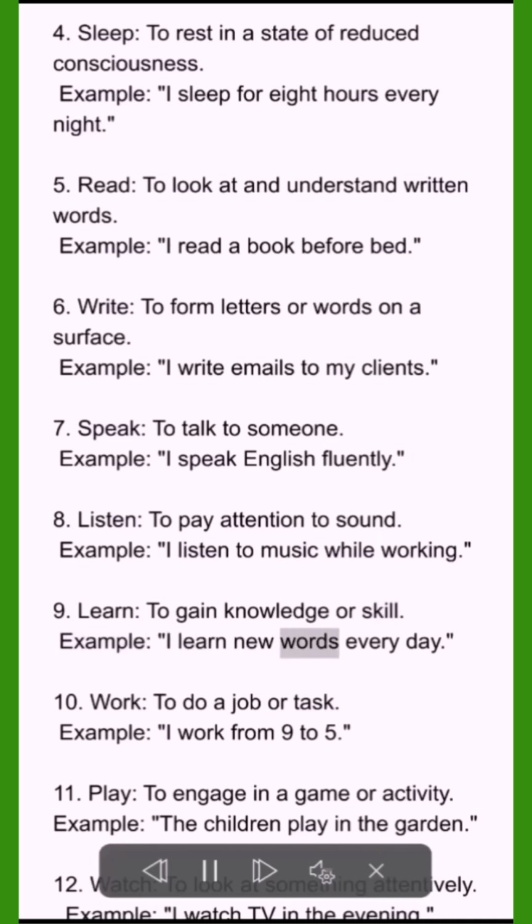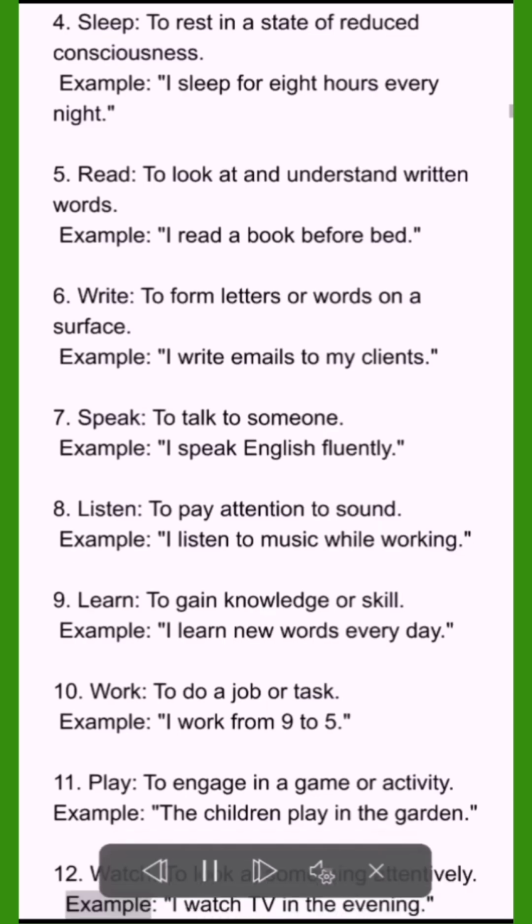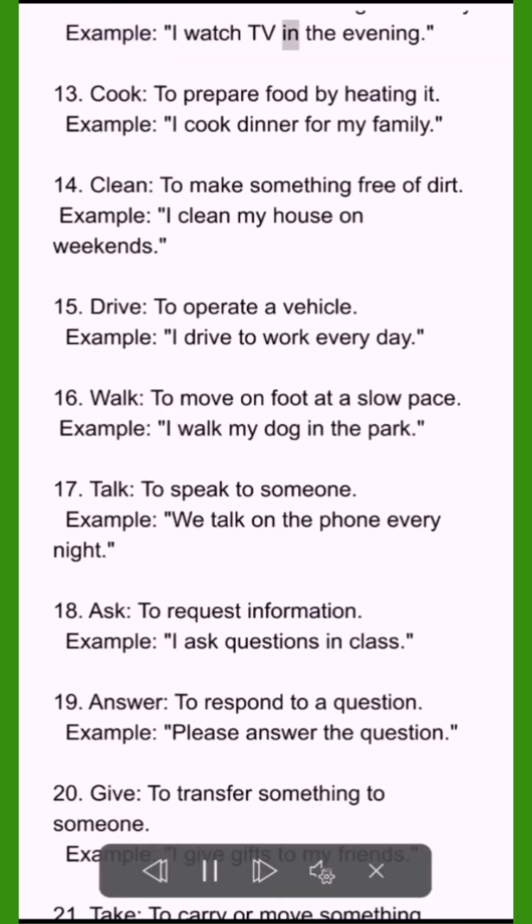Example, I learn new words every day. 10. Work, to do a job or task. Example, I work from 9 to 5. 11. Play, to engage in a game or activity. Example, the children play in the garden. 12. Watch, to look at something attentively. Example, I watch TV in the evening.